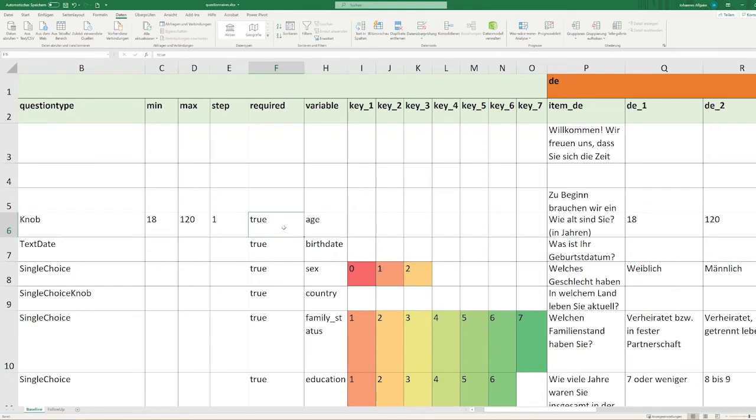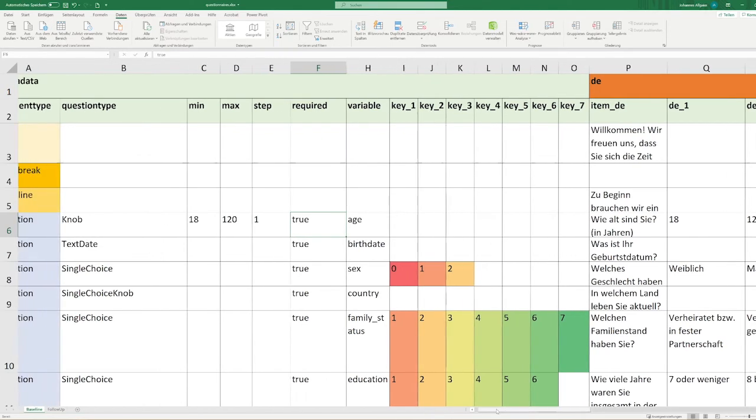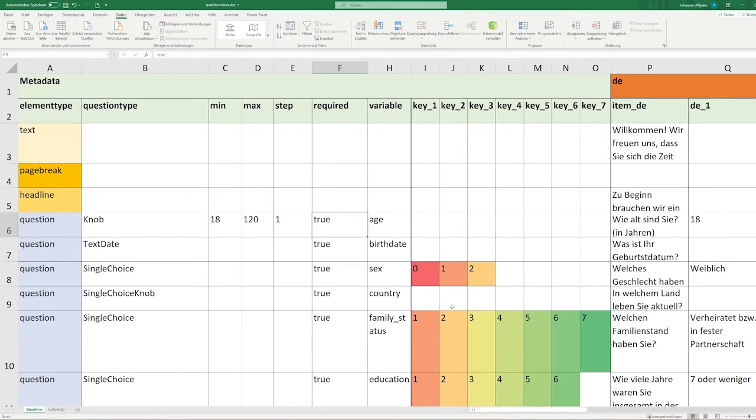The required field that you see here simply asks whether this question is required or not. If the patient has not answered that question on that page, he or she cannot continue within the questionnaire. So we recommend to always put this field on true unless you have a good reason to make the question optional. Because if you have optional questions, you have missing values, and if you have missing values, you need a missing value treatment, which can be really time consuming.